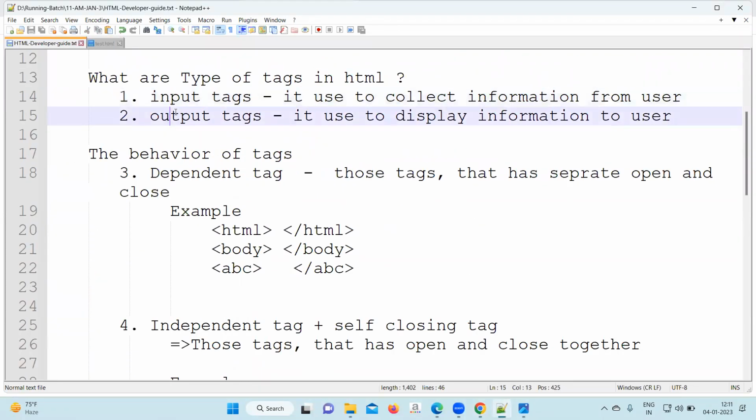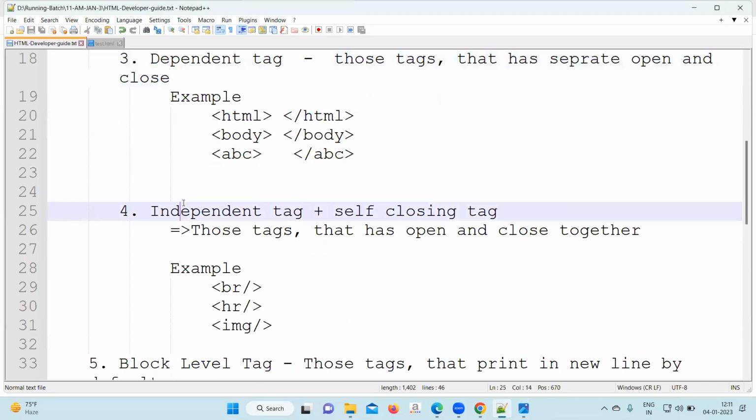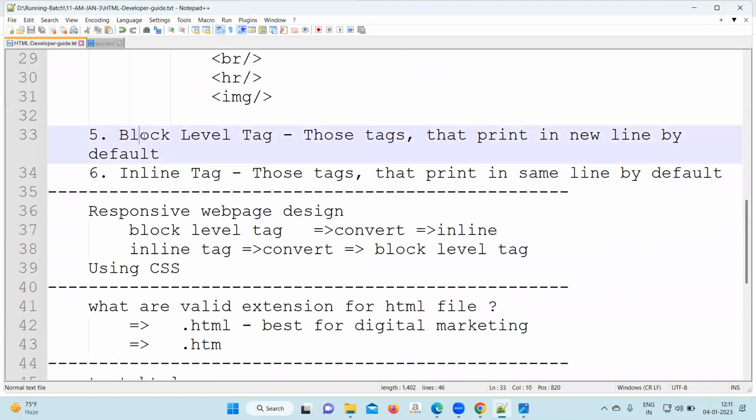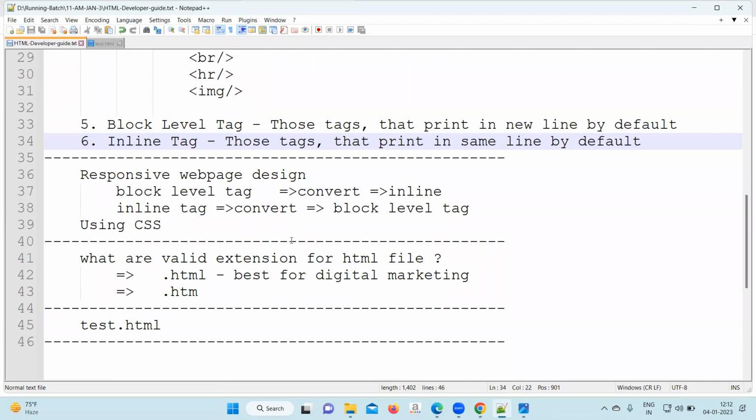Input tag and output tag. Another one is dependent tag as well as independent tag. Another one is block level tag as well as inline tag. Whatever tags you are going to study in HTML4, HTML5, all those tags are going to come under this control only. Whichever tag you open from anywhere, it will come under these 6 categories, right?